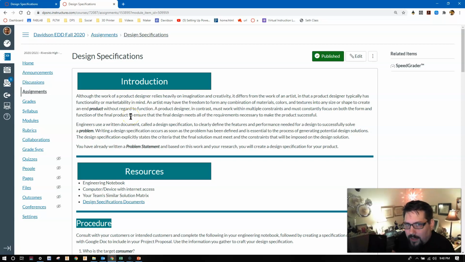So are you a designer? Are you an artist? Are you an engineer? You're kind of a combination of all of them. You do have to put on a few different hats in this class. Let's look at the next paragraph.